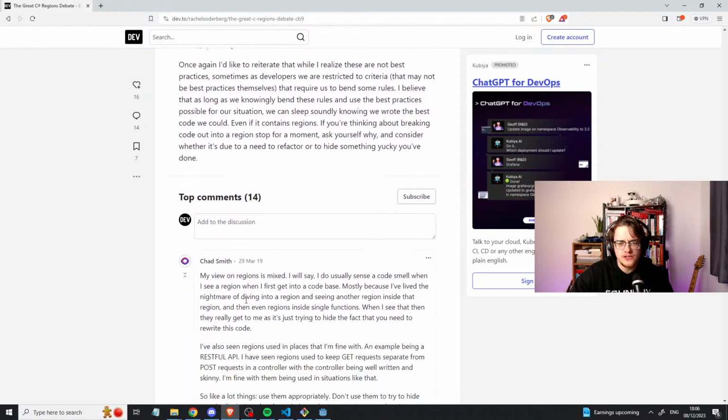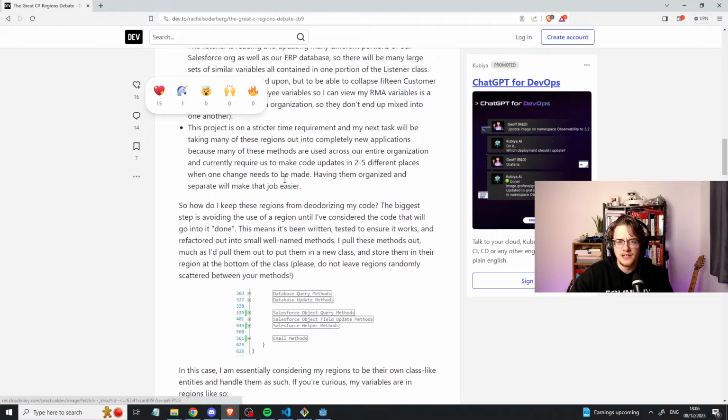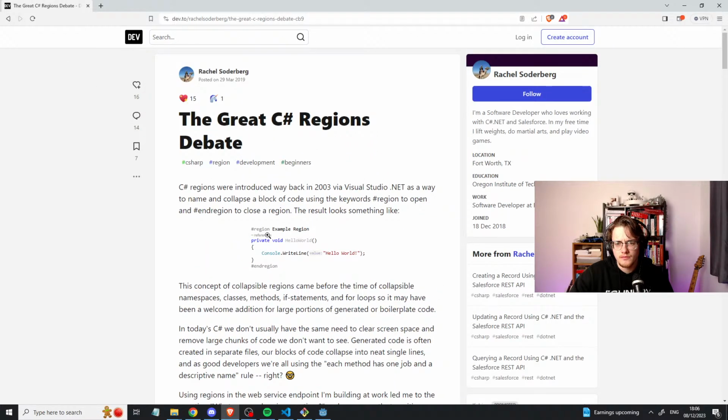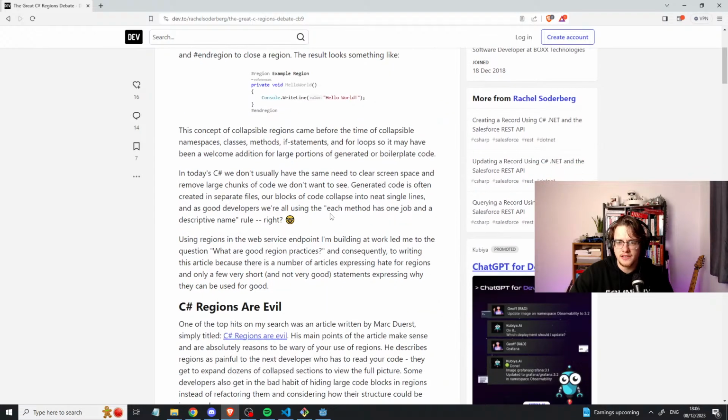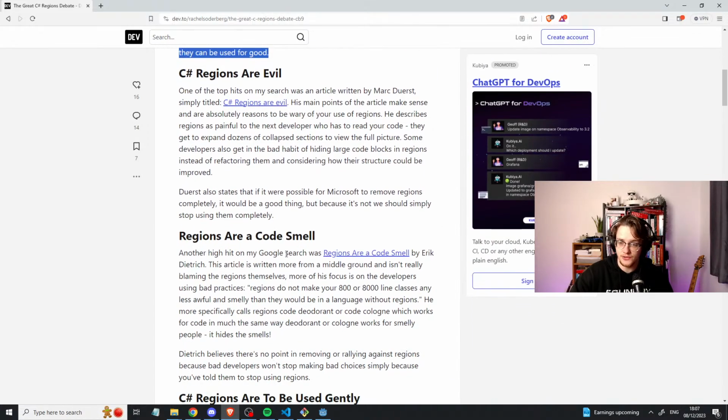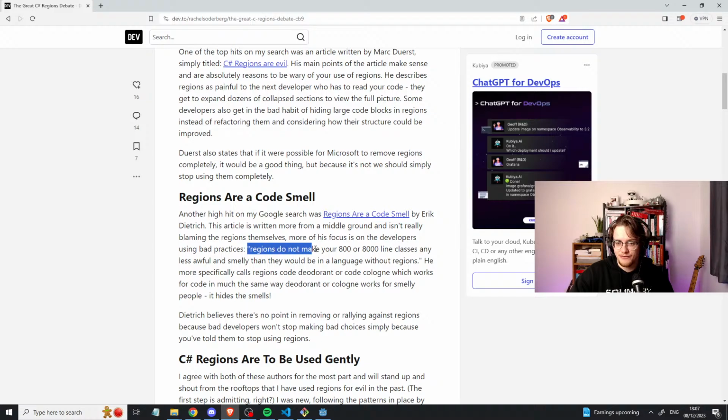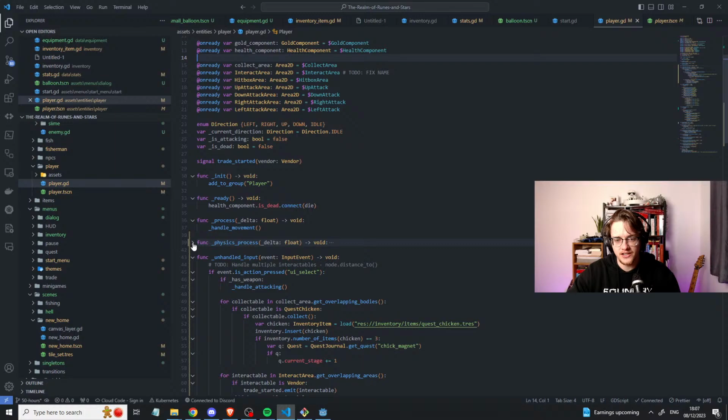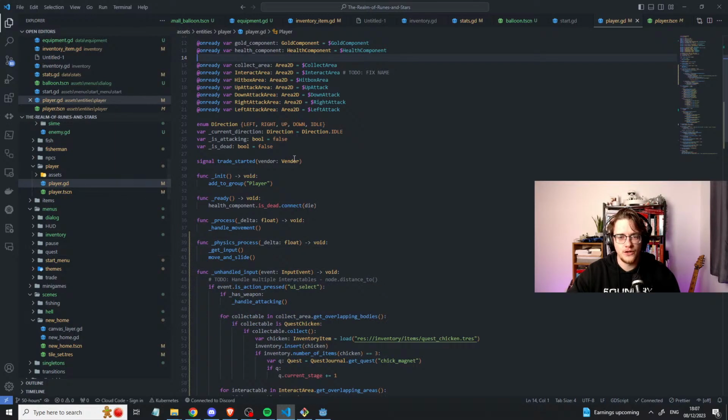I don't know what regions actually are. To name and collapse a block of code using keywords to open. Okay. Not too bad, is it? I guess this is saying you should really just write classes or functions that aren't huge, so you don't need a region. Regions do not make your 800 or 8,000 line classes any less awful. I mean, yeah. In VS Code, you can kind of do that anyway with this, can't you? I think if you had a class as well.